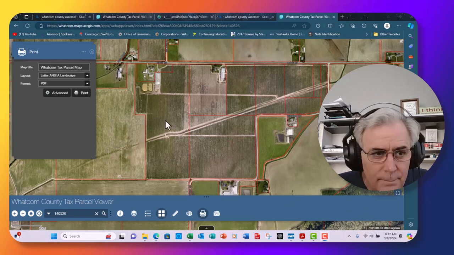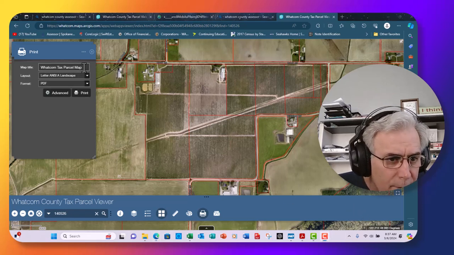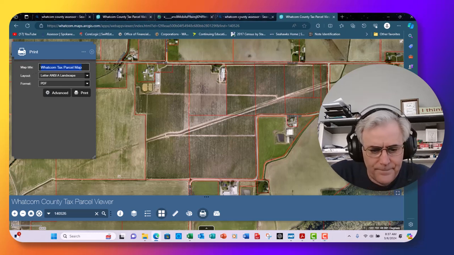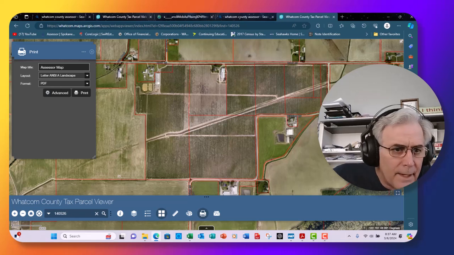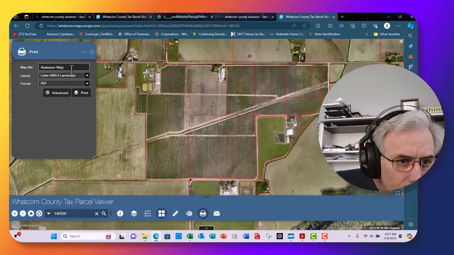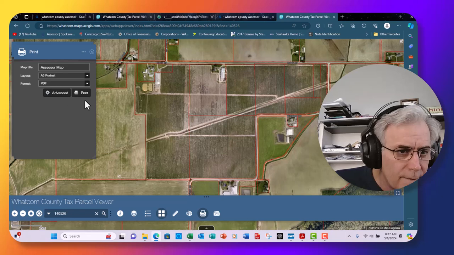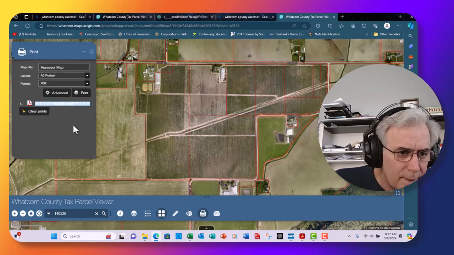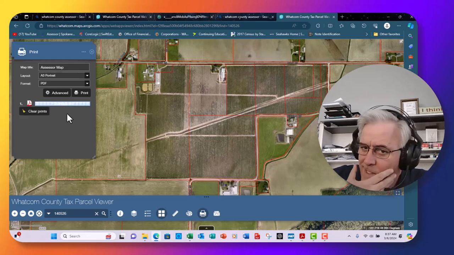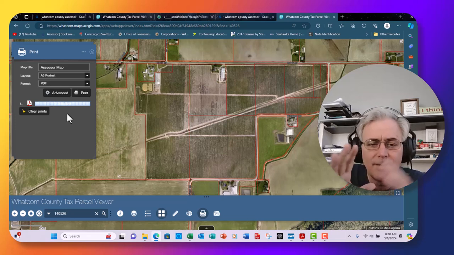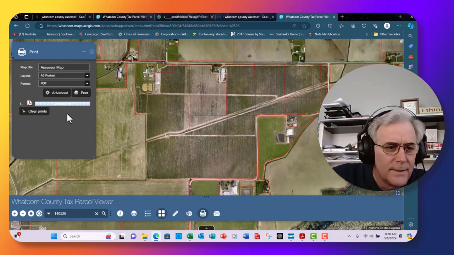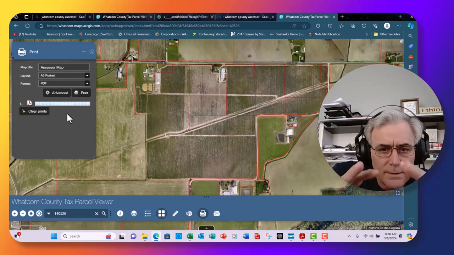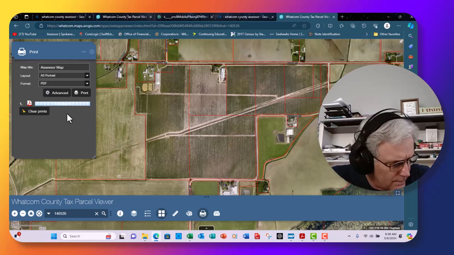So, I'm back now. So now before you hit print, go ahead and put Assessor map. And now make sure it's on portrait. Okay, so portrait there. And then just hit print here. It might take 30 seconds. And you just want a nice map. Make sure it's in the center. That'll be good. Make sure it's big enough.